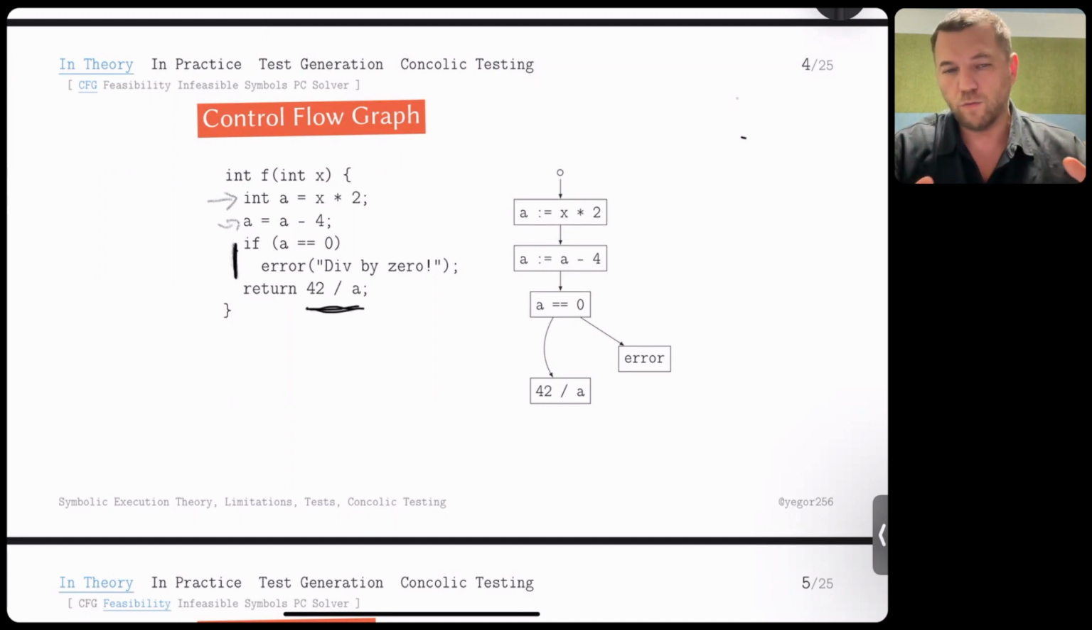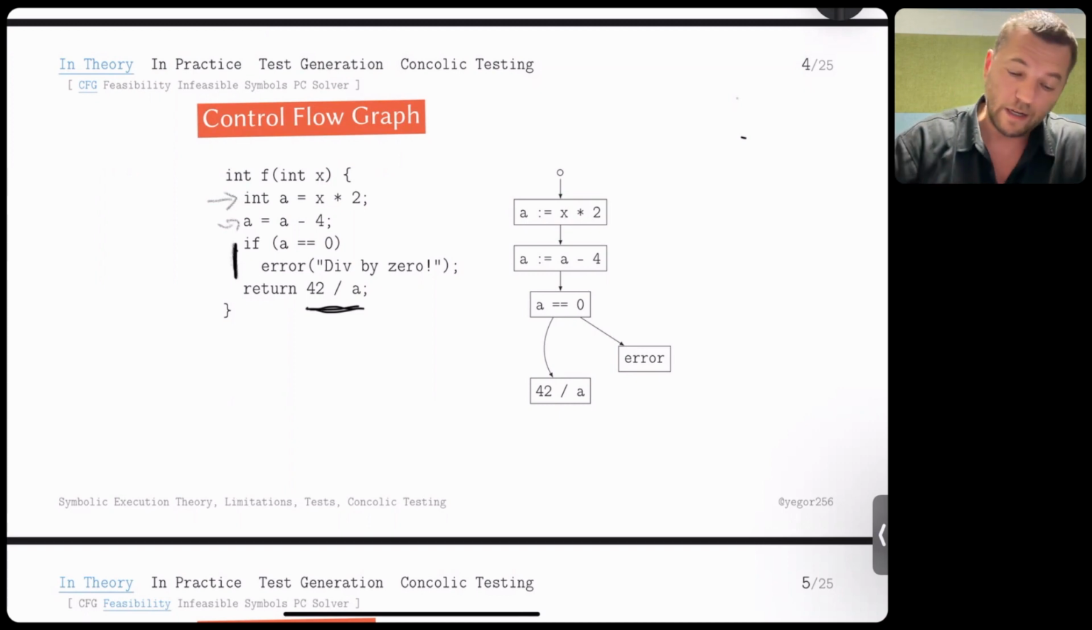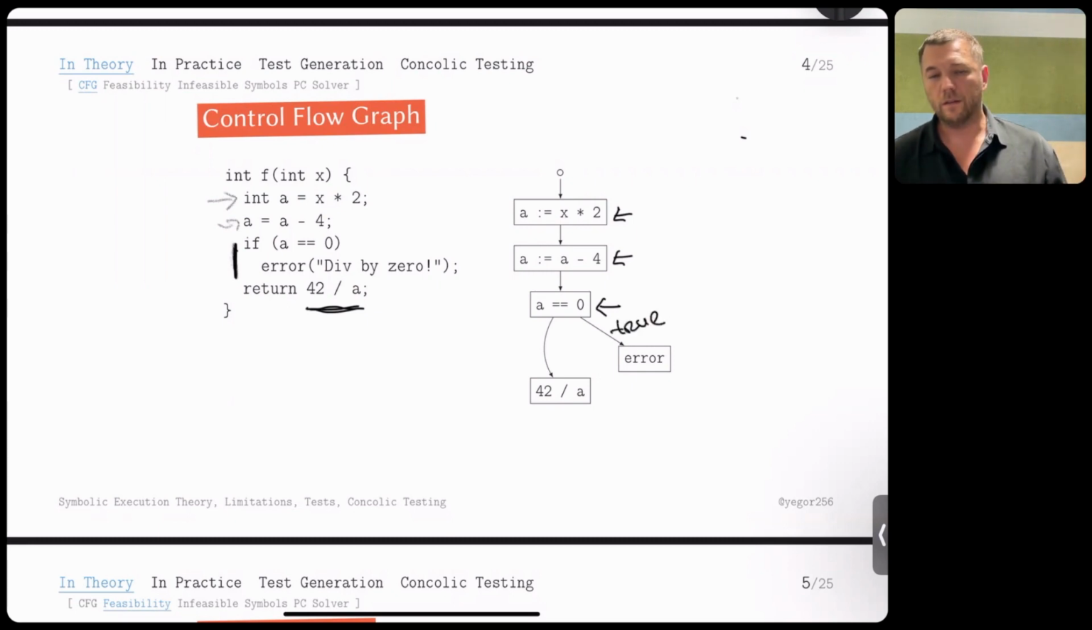So that's the code, which doesn't really do anything useful, but it will help us understand symbolic execution. So I created a control flow graph for this code. The first block, multiplication. The second block, the subtraction, and then the comparison for the 0. And if the comparison is true, then the error will be issued by the computer. So now the question is, we want to understand whether this function will ever possibly reach this position.